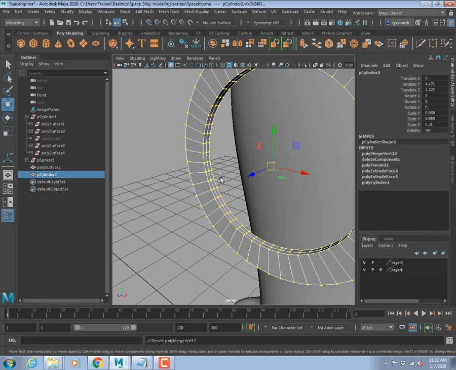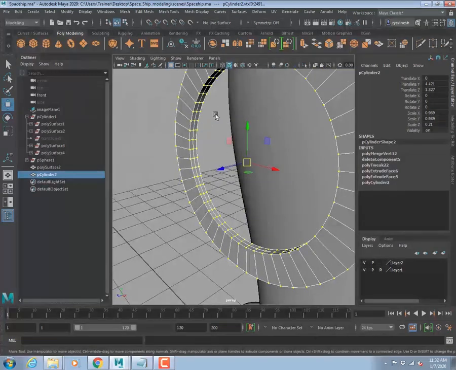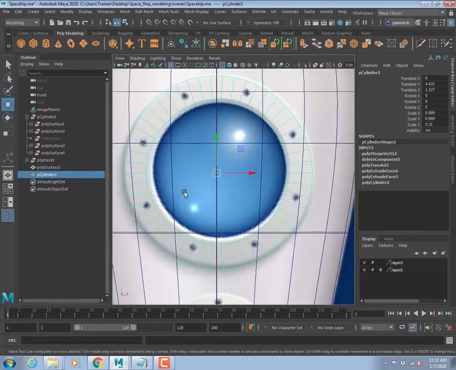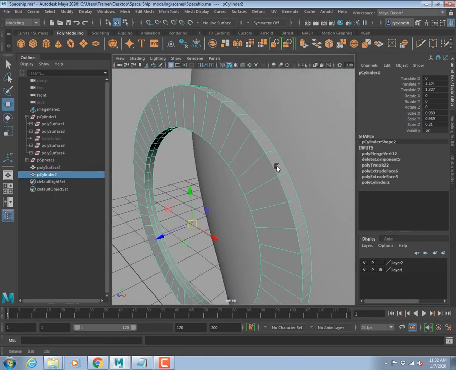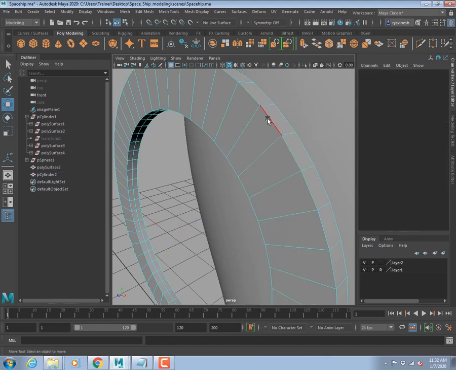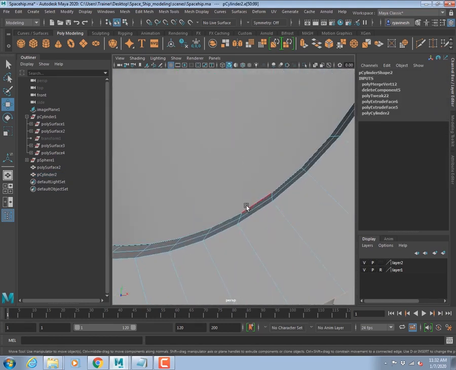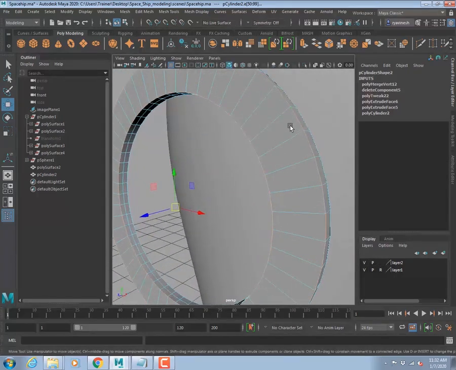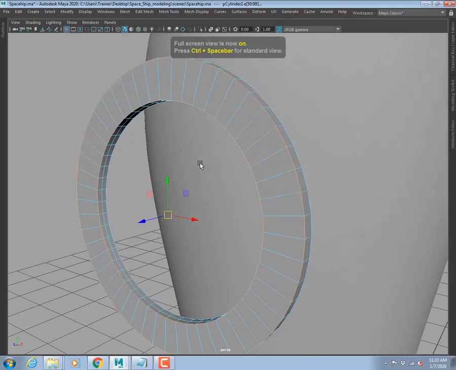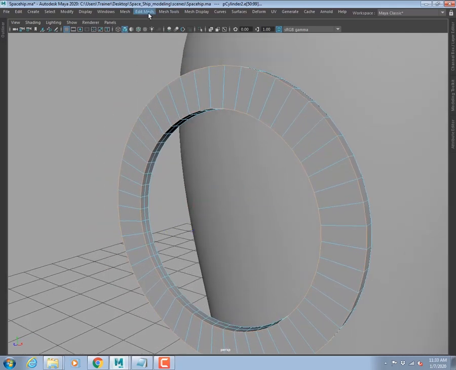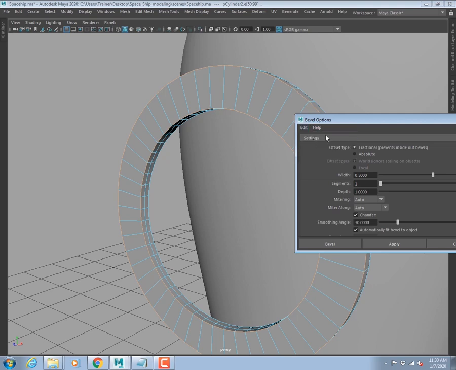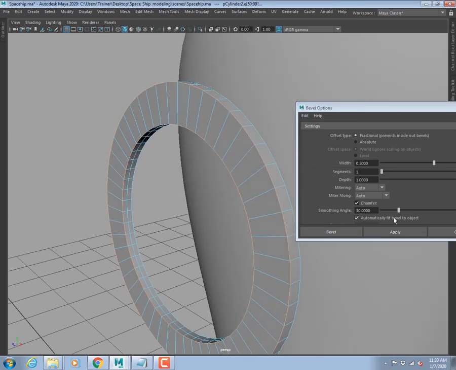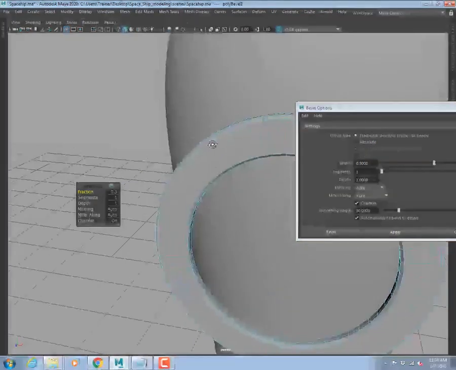Okay, another thing is that this edge is not connected, right? If I choose the vertex and move it, I can see a hole. So we need to merge this. Select the object, go to Edit Mesh, Merge option box, and put in 0.0001. Try to merge first. Okay, it's working. 0.0001. After you merge, let's go back here.